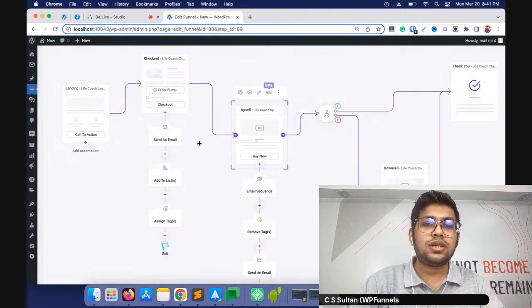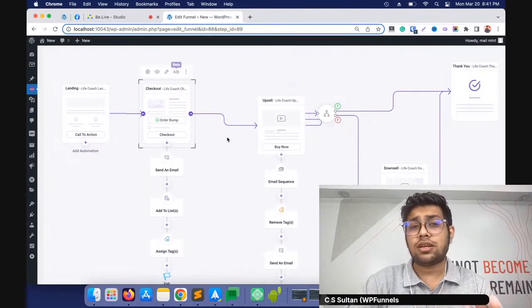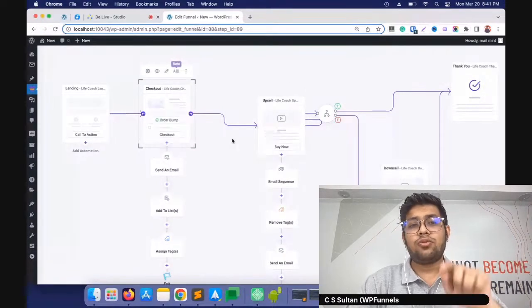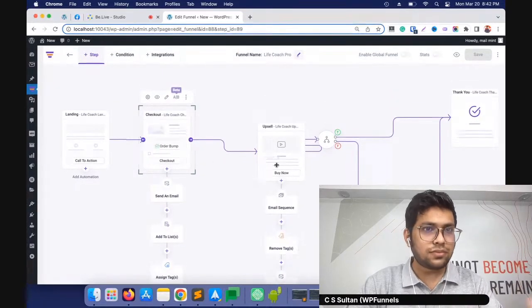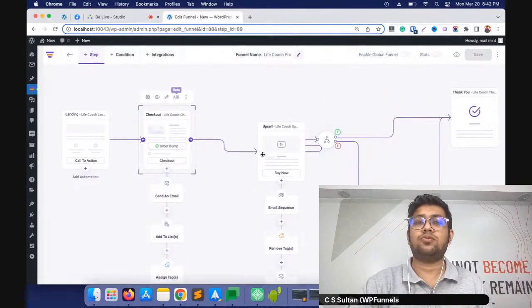Okay, so that's how easy it is to use Mailmint and WP Funnels together for both creating funnels, running funnel campaigns, and marketing campaigns, at the same time initiating your email marketing automation flows right on the same visual canvas. Okay, so that's the special integration we have.